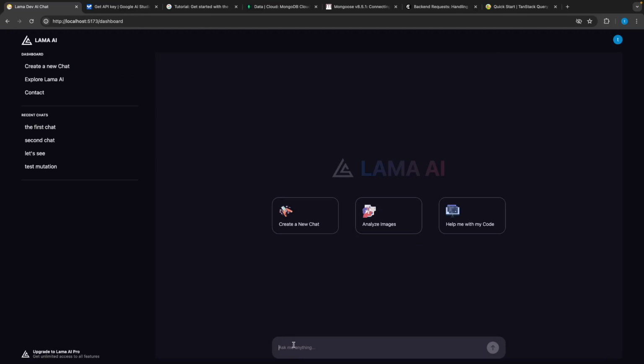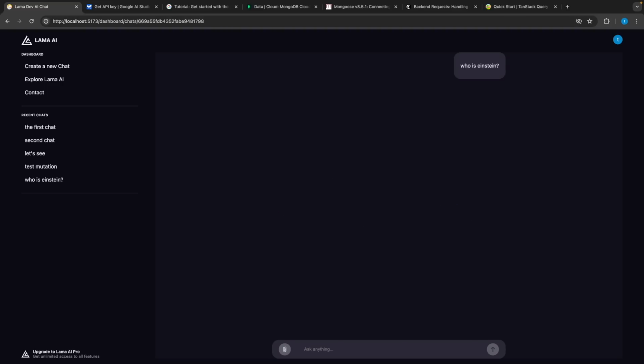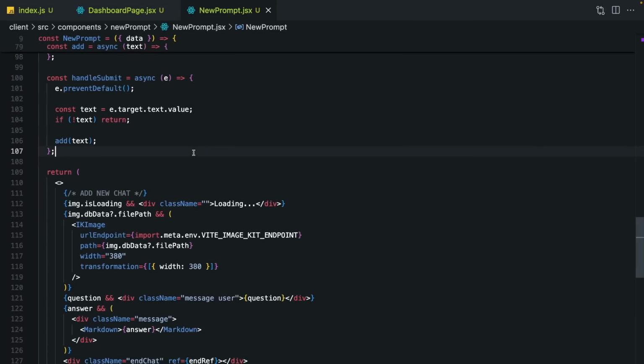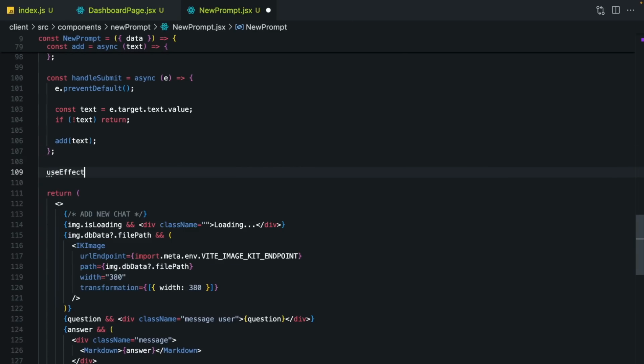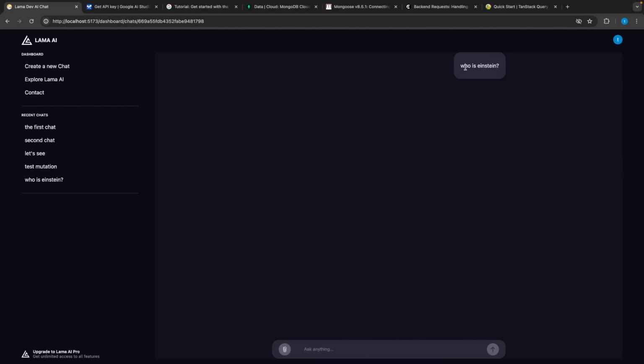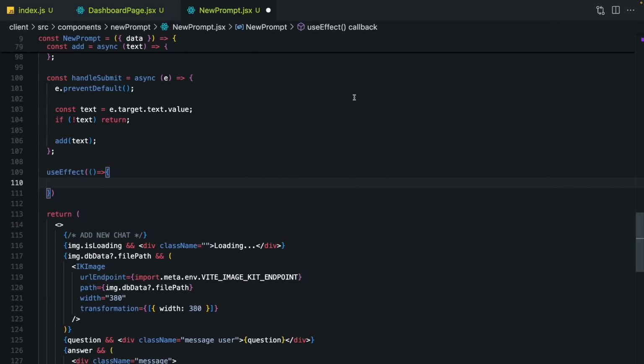If I create a new chat, as you can see, there is no answer because we trigger our function only when we submit our form. To prevent this, we can write here a use effect. And I will say, if we have only one message inside the DB, that means it's only the question. So we can generate our answer and send it to our database.